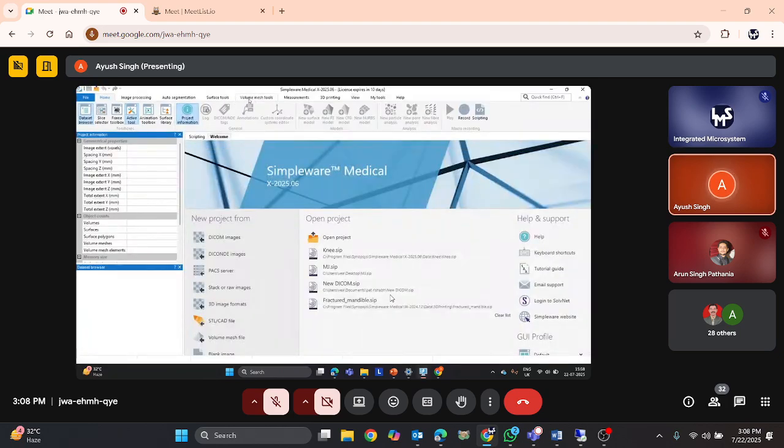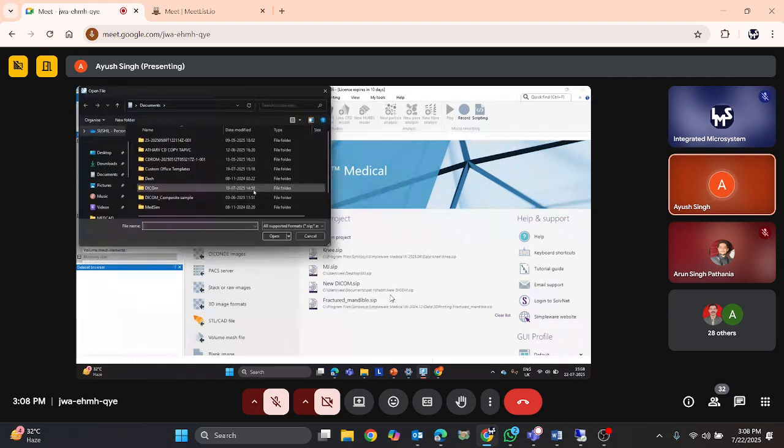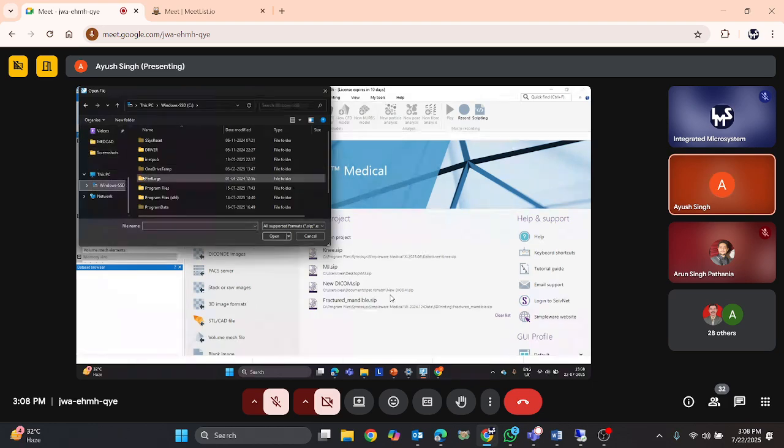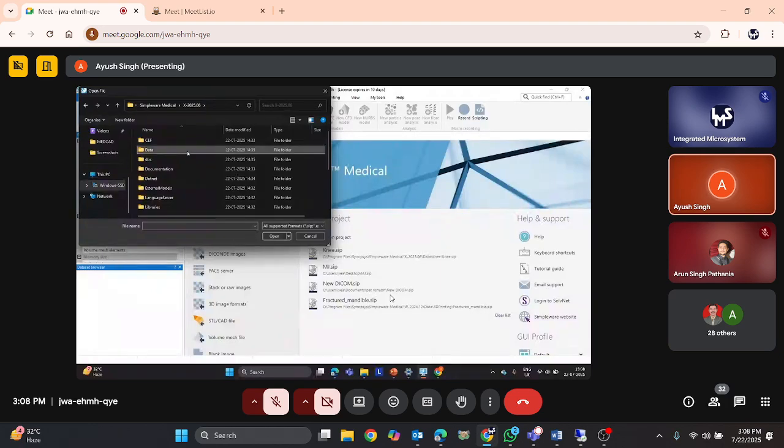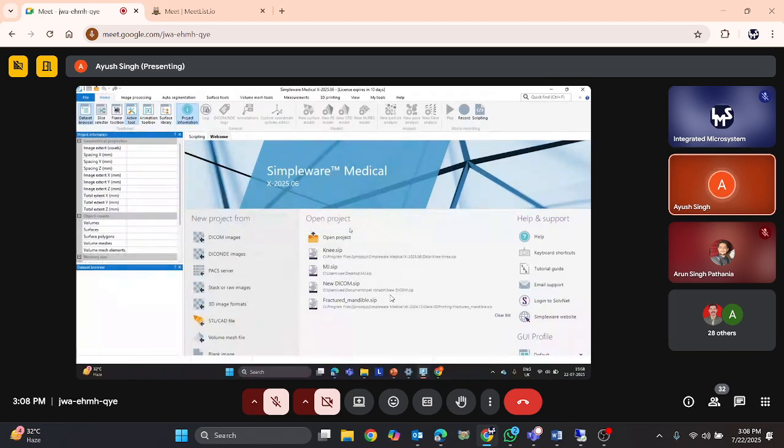I'll be opening a new window. Here, to open the data set, I need to go to the Open Project section. In this, for the data set that we have, please keep this in mind. We have it in the C folder, and we need to navigate into Program Files. In Program Files, we need to navigate again into Synopsys, Simpleware Medical, version X 2025.06. Then in the dataset folder, we have this sample CT ankle .sip file that we can directly open.